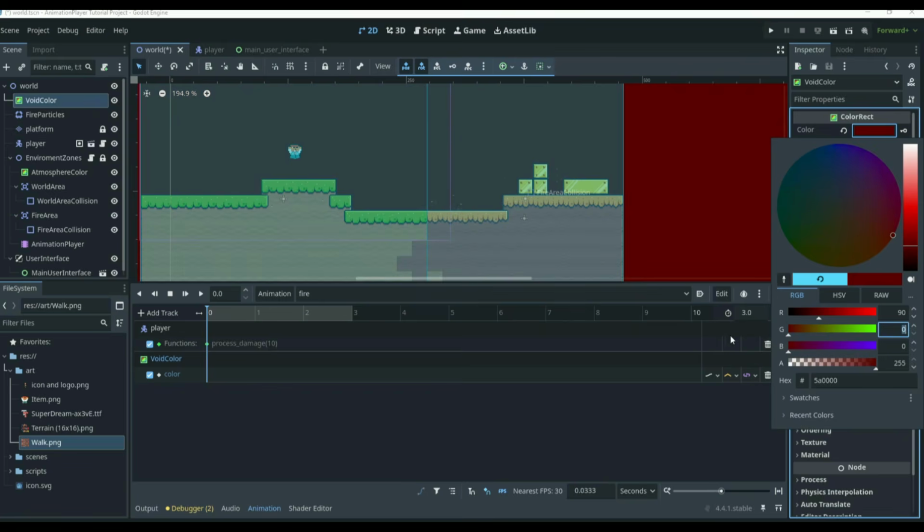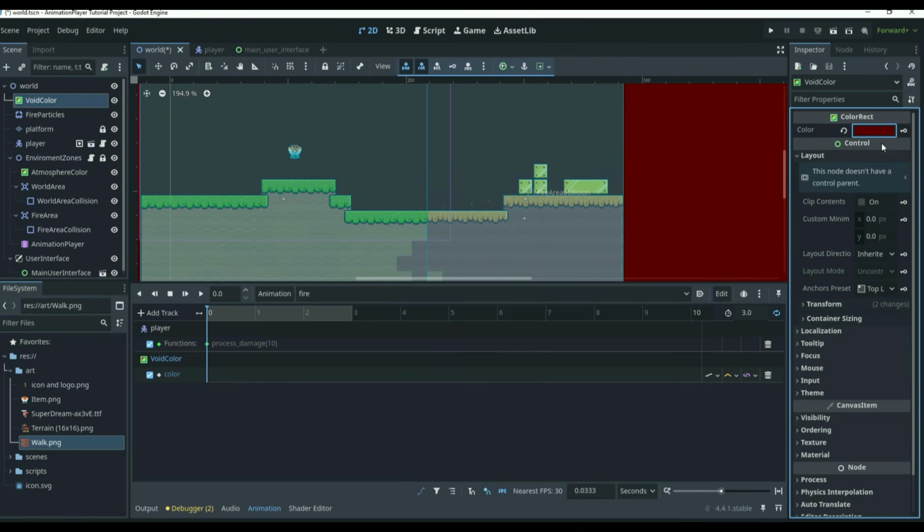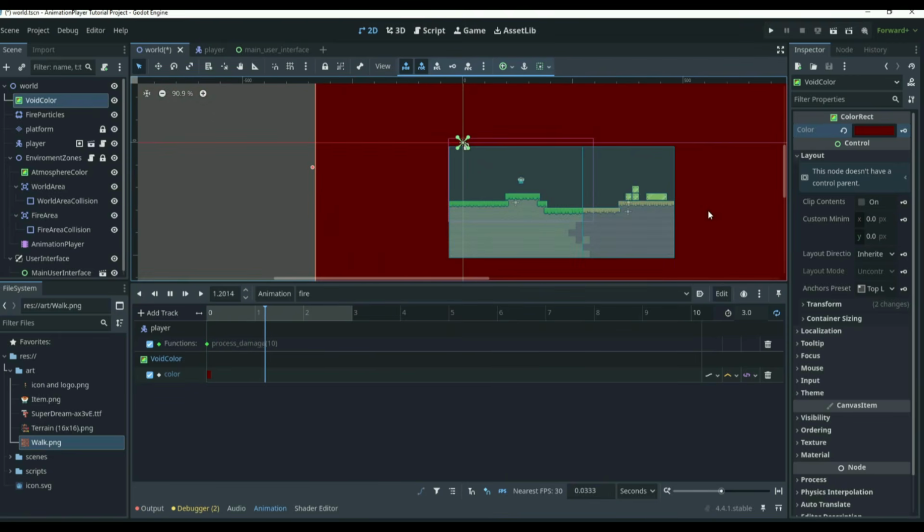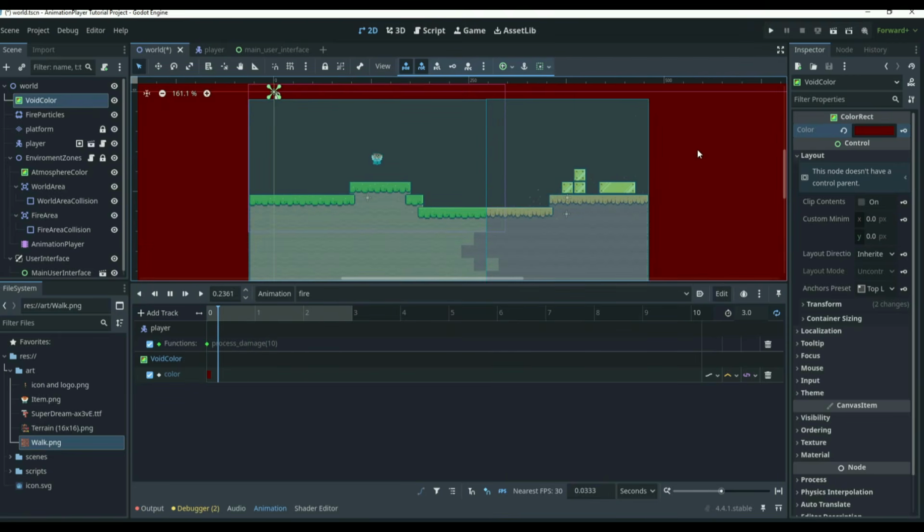Move all these down to 0. So that's a dark red there. And that looks pretty good for a void color. That looks like a dark red, which kind of looks a little scary there. And then we can say, okay, that's the color we want. So we can keyframe that at the very beginning. And then again, this is a looping animation. So what's going to happen is when we play, the background color is going to be this dark red, and then we're also going to process damage every single time our animation loops back around.